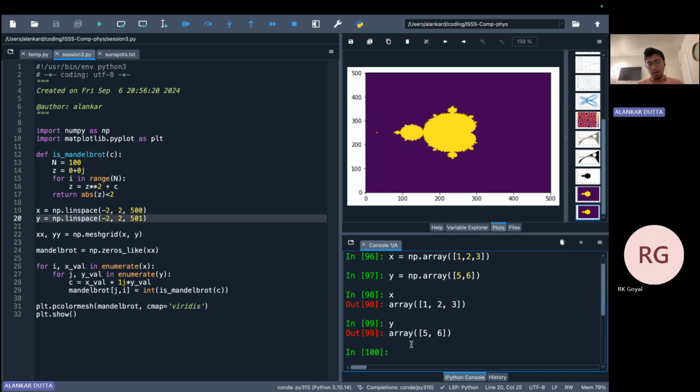So what meshgrid will do is that for every value of x, it will take all the values of y, and vice versa. So for example, let's look at what meshgrid is doing by calling meshgrid on these two, and we pass x comma y. So it kind of creates a mesh in that sense.